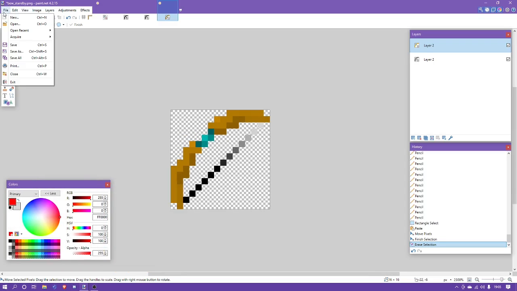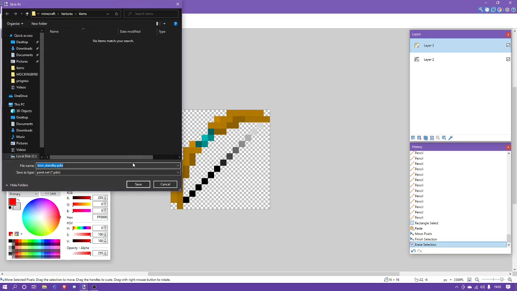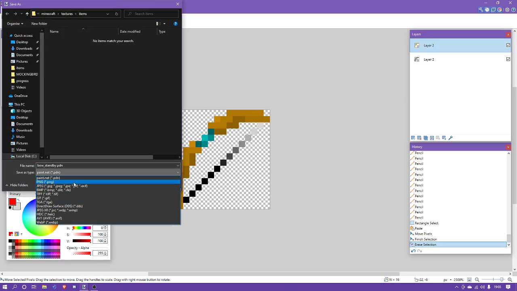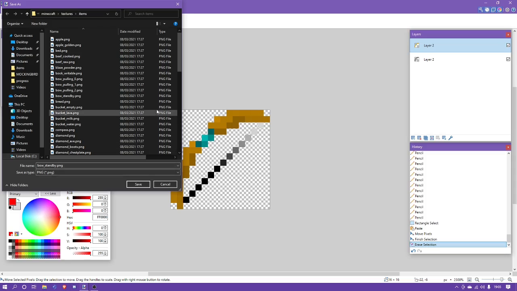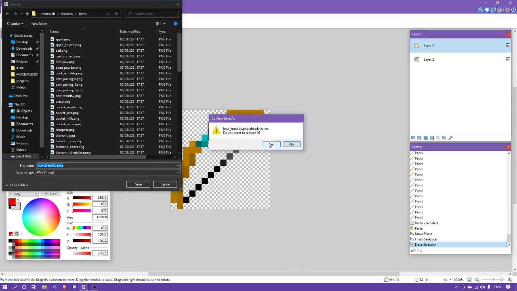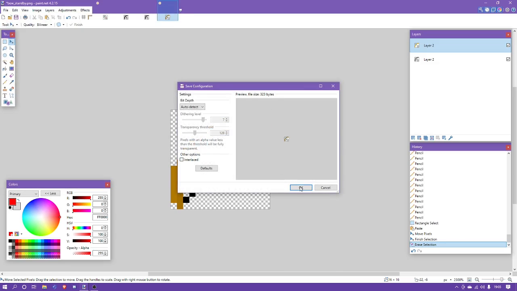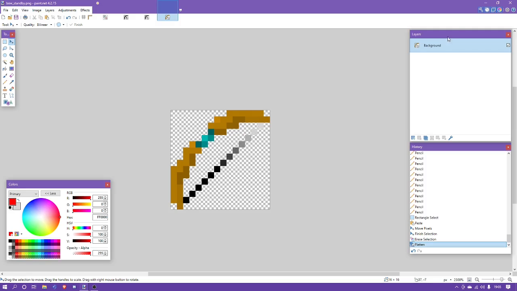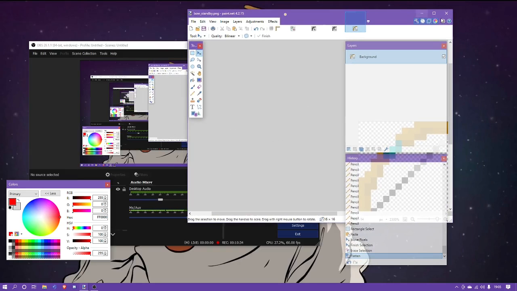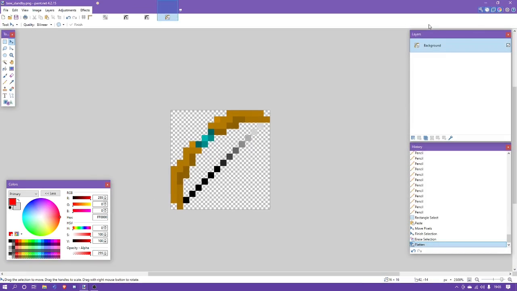To put this in game, it's pretty simple. Save as, make sure it's selected to PNG. It has to be on PNG because JPEG won't register transparency. You go to save. This already exists. Do you want to replace it? Yes. And then it'll be in game. I would load it up for you, but I think you can trust me on this.